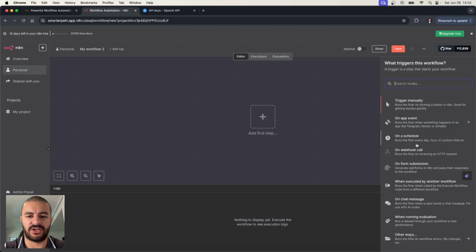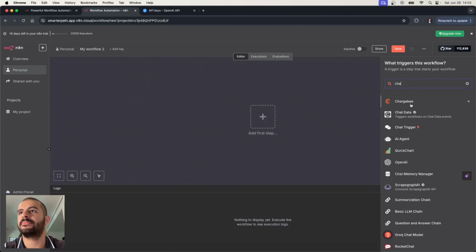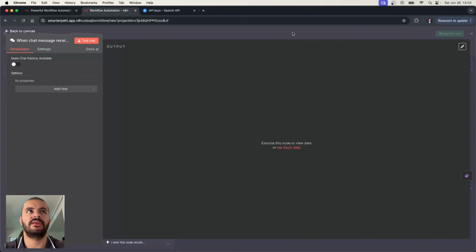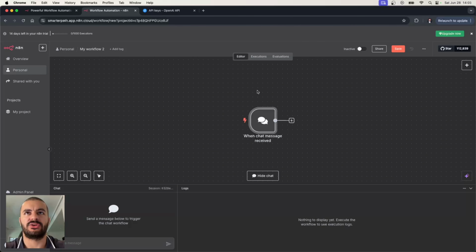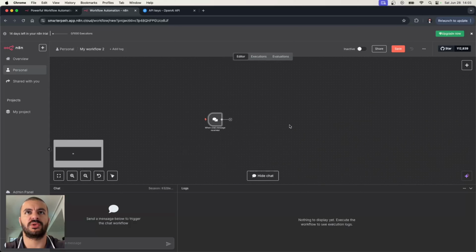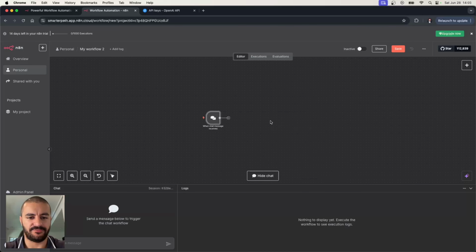Given that there's a ton of options, for now, let's go ahead and use the chat node. As we can see here, it says that we can make the chat publicly available. For now, let's keep it off. So now we have the first node of our workflow. You can move this trigger around all you want, but for now, let's just keep it in the center, and actually let's zoom out a little bit so we can keep creating the rest of the workflow. Being able to move it around is very useful whenever you have a bigger workflow because it allows you to organize it as you like, but for now, it's not very relevant.